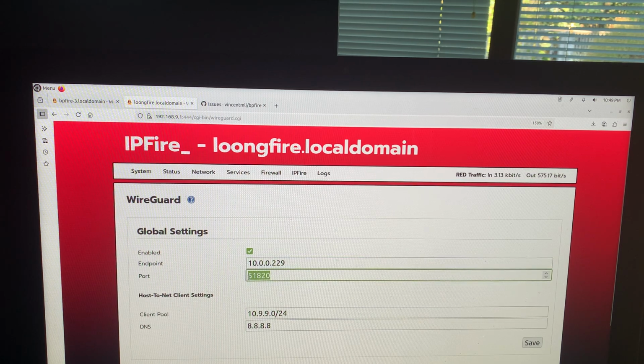So the listening port is 51820. That's the default port. Sometimes you can use a non-default port, because some intermediate firewall or network device could block the VPN port. So you could use a non-standard, non-default port.